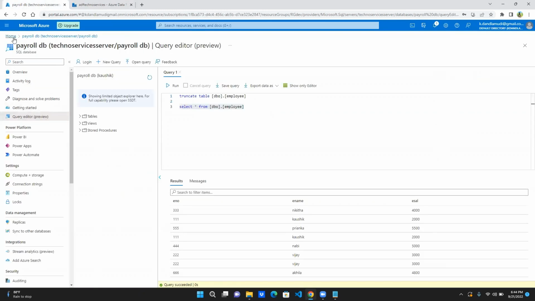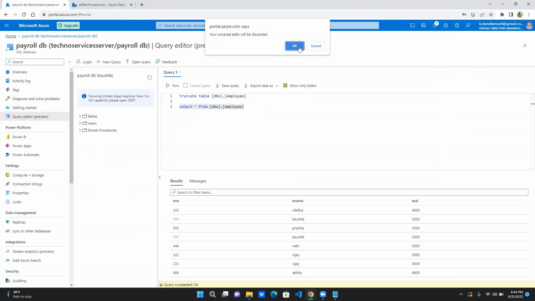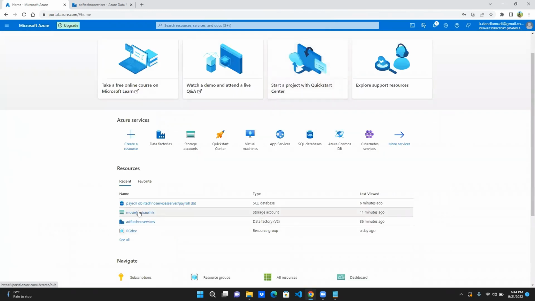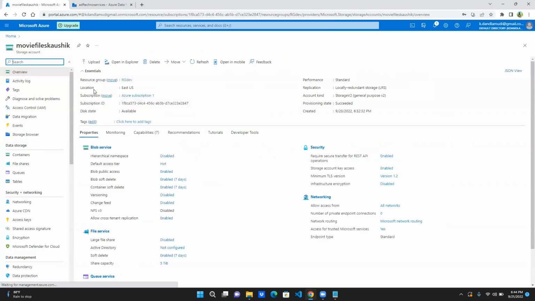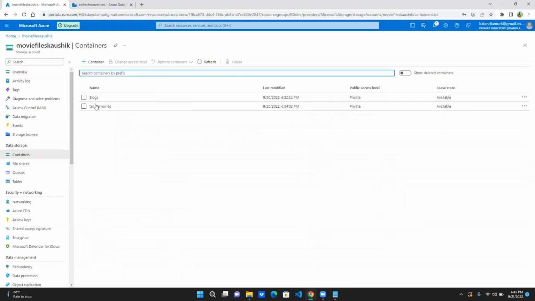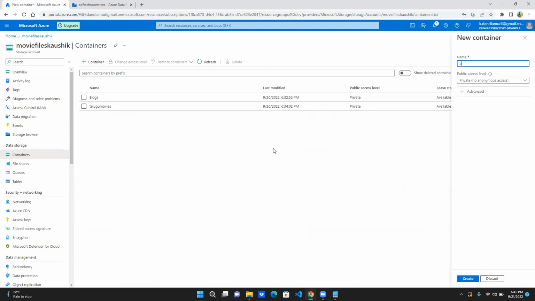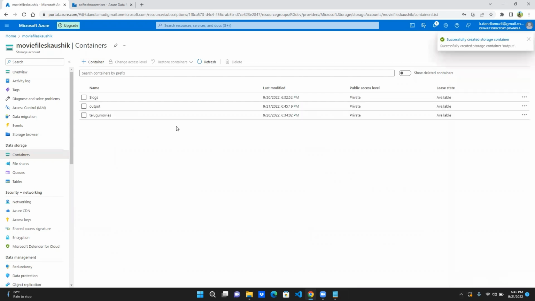Go to the storage account, and create one container called output. At the top there is a container option. A container is nothing but a folder. Create output. We are going to read the data from the employee table and write into the output folder. Leave it as of now, it's empty.